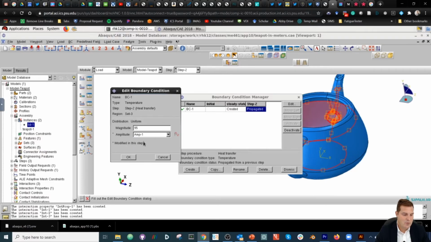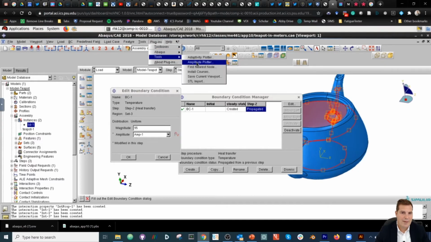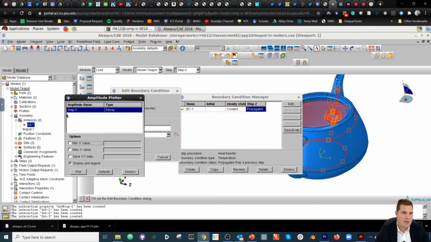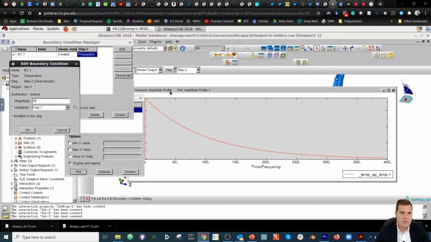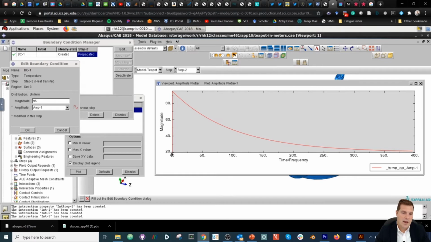Now, what does that amplitude look like? Well, you can go up to Plugins, Tools, Amplitude Plotter, and we get this one that we just created, and we can actually plot that. And what you see here is what it looks like. So we actually have a high temperature, close to 95 initially, and then that decreases, near 400 seconds, the temperature decays.